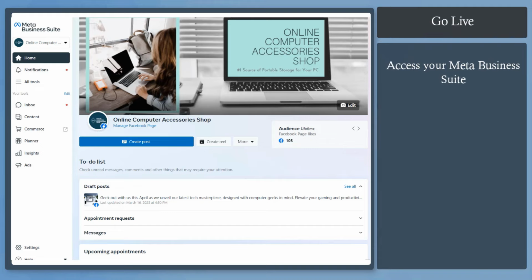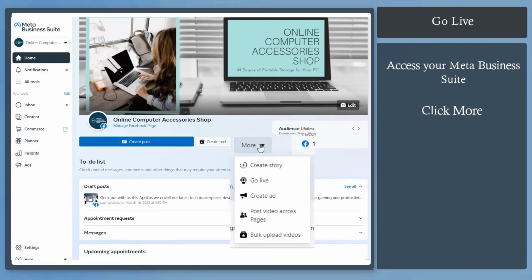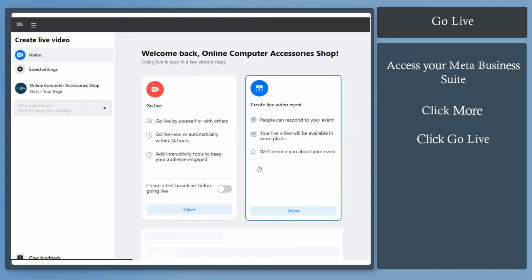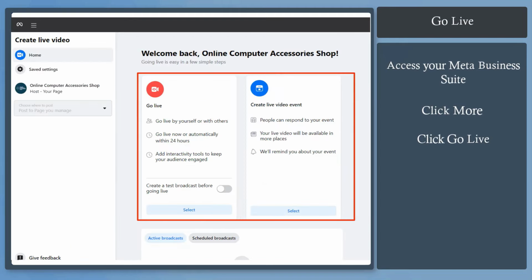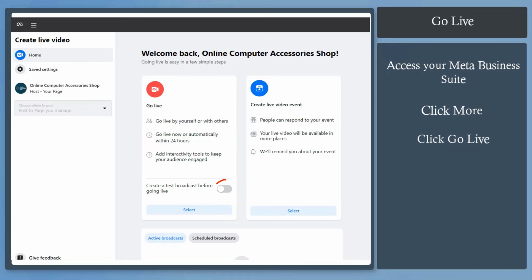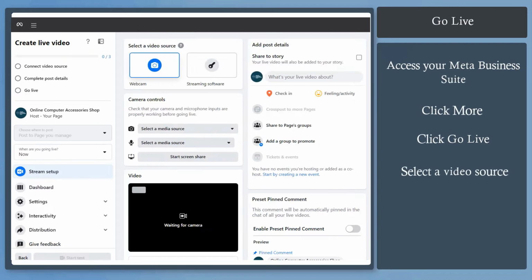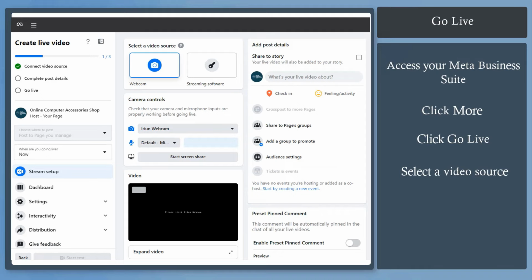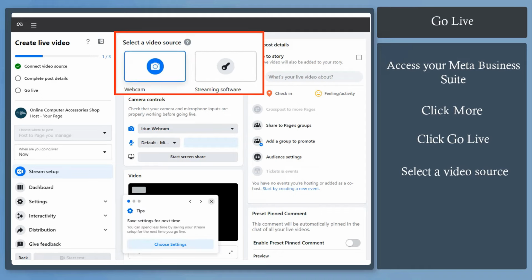Next, go live. You can go live using Meta Business Suite. Click on this button and you'll see the option Go Live. You can view two options. You can click Go Live and create a test broadcast first before going live. Enable this button to create a test broadcast. Then click this button. Make sure to select a video source. It can be your webcam or streaming software.